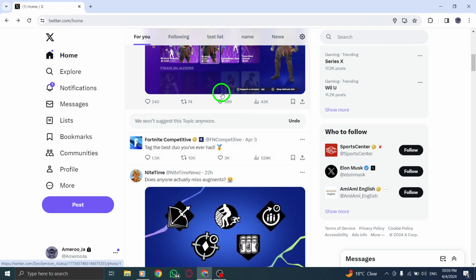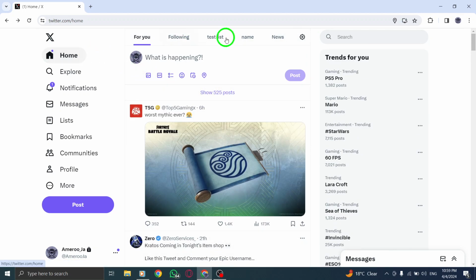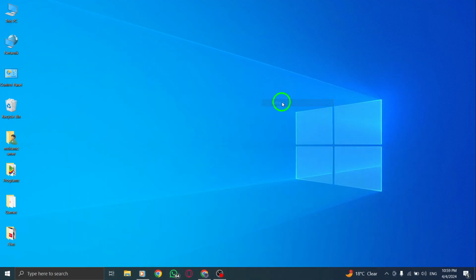Unfollowing a topic from your home timeline on Twitter is a great way to customize your feed and focus on the content that interests you most. By following these simple steps, you can easily manage the topics you follow on Twitter.